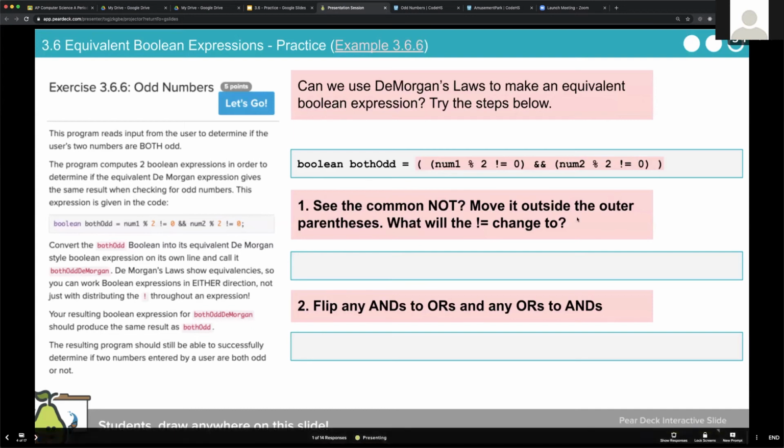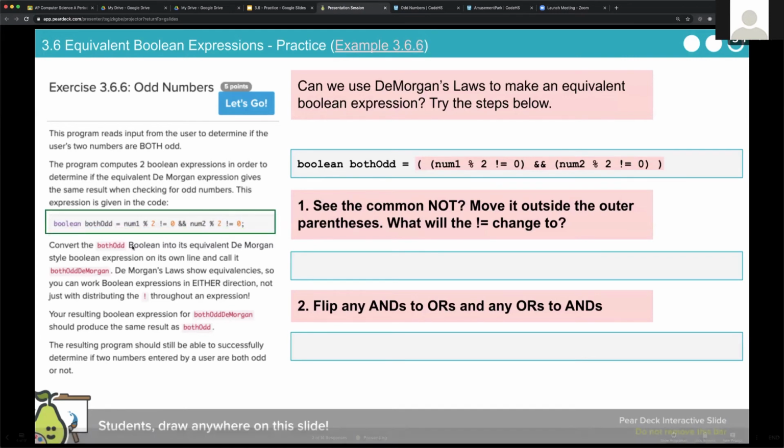Okay, this is the expression given in the code. So this one that says both odd right here. This one right there. What we want to do is convert this piece right here to its equivalent. And it looks a little different than the ones that we've done before. But I think we can do it. I've written out some steps here. So give it a shot.